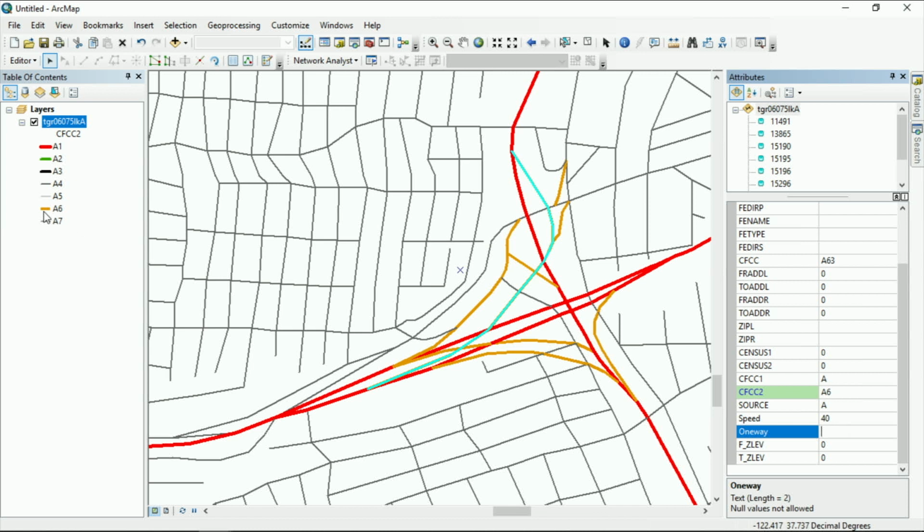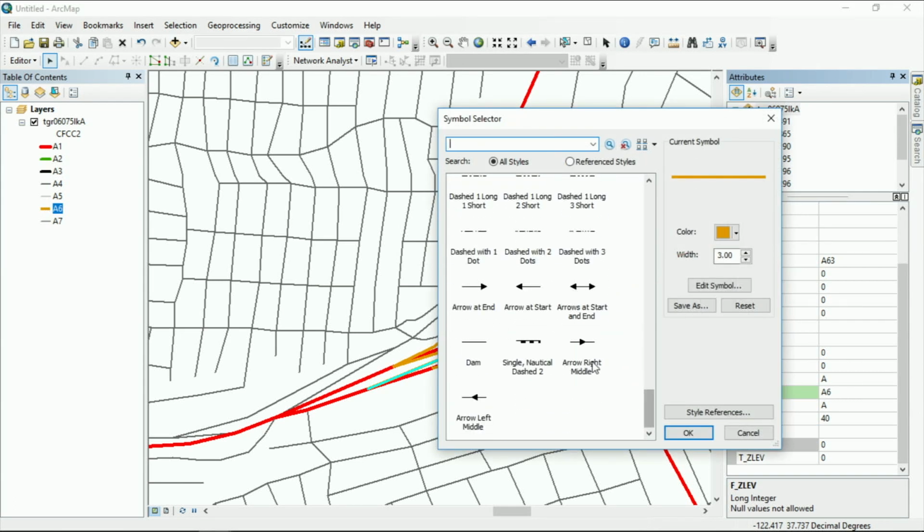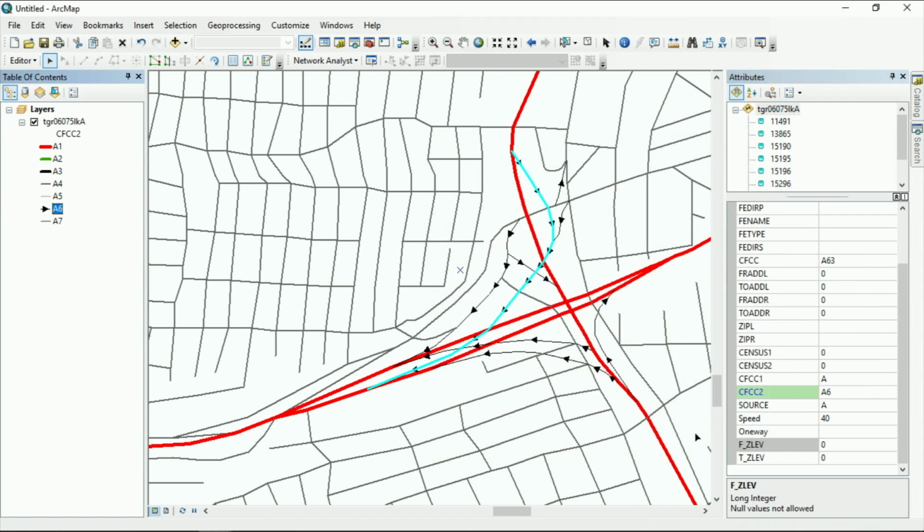Let's change the symbology of this orange symbol and use the symbol of arrow right at middle. If I click OK, it actually shows me the digitized direction. I notice that it's digitized opposite the direction that I want to travel. So now I know I can fill this in with TF.